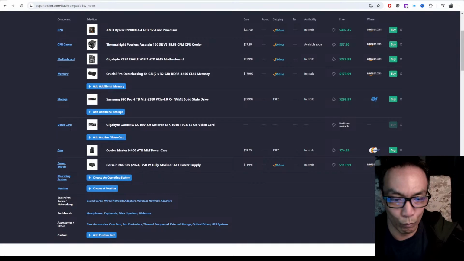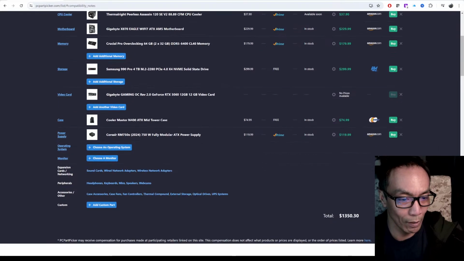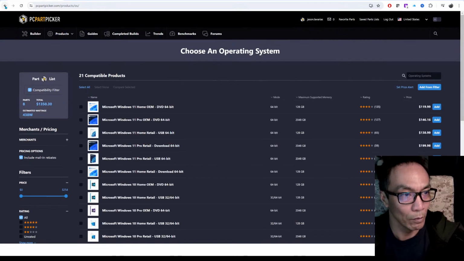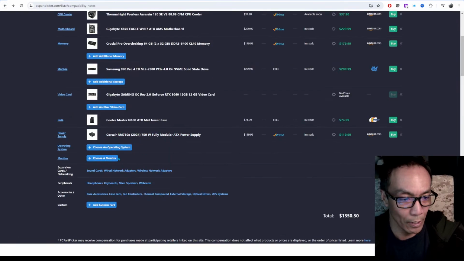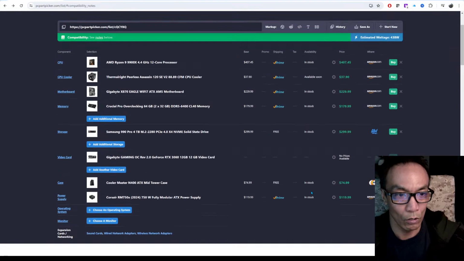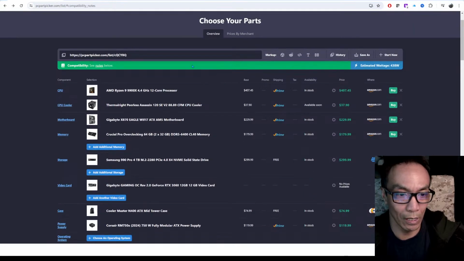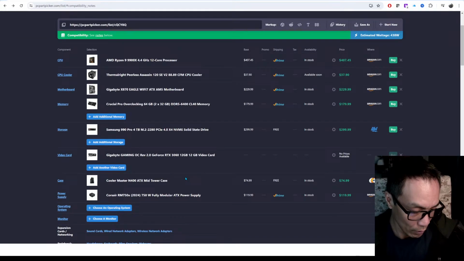And operating system, not worried about that. We can get a key for that here. I mean, it'll be Windows 11. And then monitor, he's got 2 monitors, and we're at $1,350. So this is actually a pretty good build and more economical than what I had going on earlier. So Ryzen 9, Peerless Assassin, good Gigabyte motherboard, Crucial Pro. Got that Gigabyte video card. All right, cool.